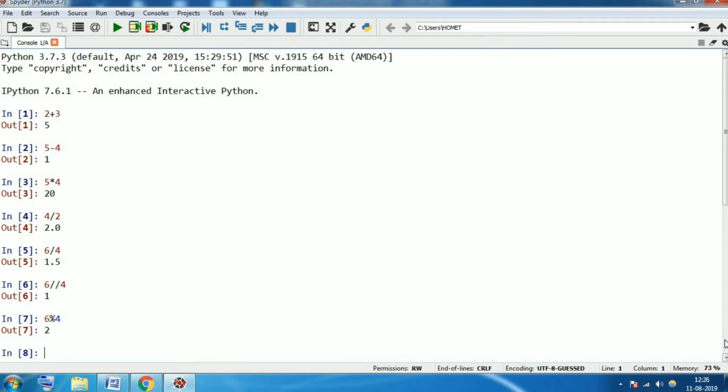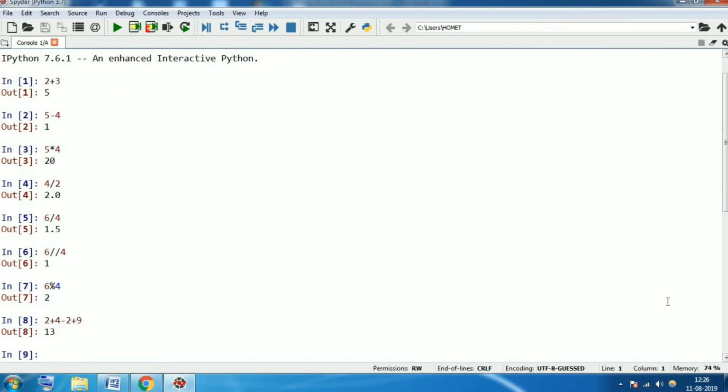Now let us see if it can simplify 2 plus 4 minus 2 plus 9. You press enter, and 13. Yes, 2 plus 4 equals 6, minus 2 means 4, and 4 plus 9 is equal to 13. So it can do simplification as well. Wow. Now let us see again. This time multiplication: 3 into 4 plus 2 minus 7. Let us see. Yes, it's giving 7. 3 into 4 equals 12. 12 plus 2 is 14. 14 minus 7 is equal to 7. So it's doing it correctly.